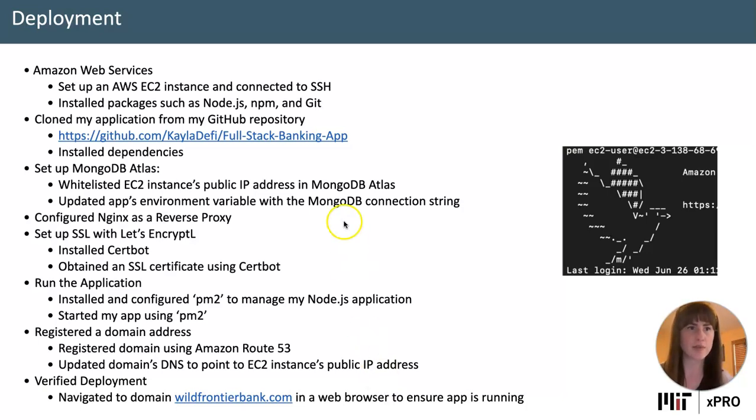First off is deployment. I uploaded my application to the Amazon Web Services Cloud using an AWS EC2 instance. I went through this entire process here, and the end result is that you can visit my app by visiting this domain, wildfrontierbank.com, in a web browser to test the app for yourself.